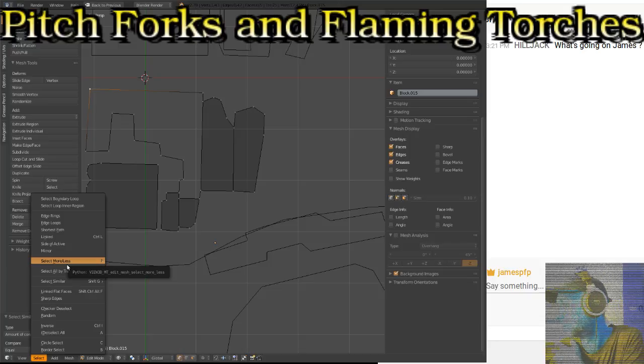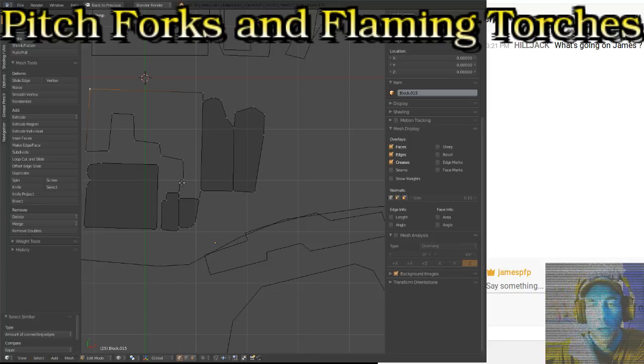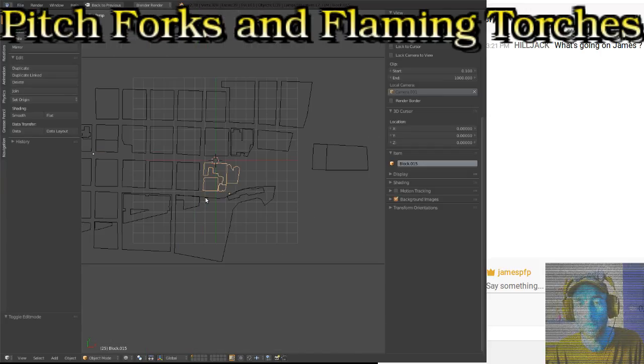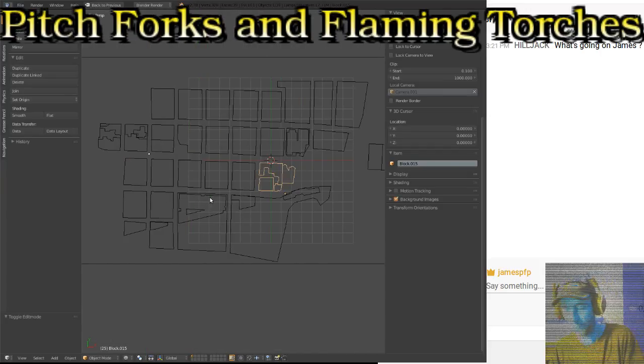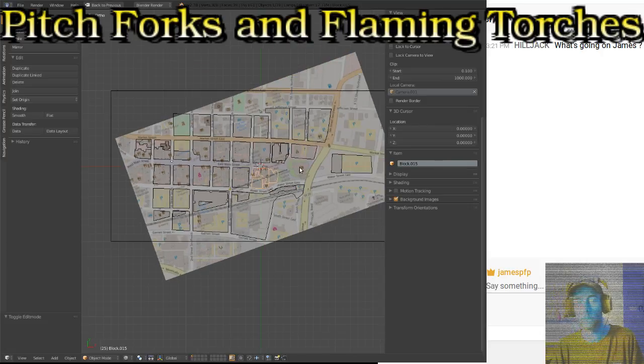Hey Hilljack, how you doing? Just noticing you're here. I'm doing a map. I'm in the middle of doing a top-down map for all the various things to show who's where and where they're looking.